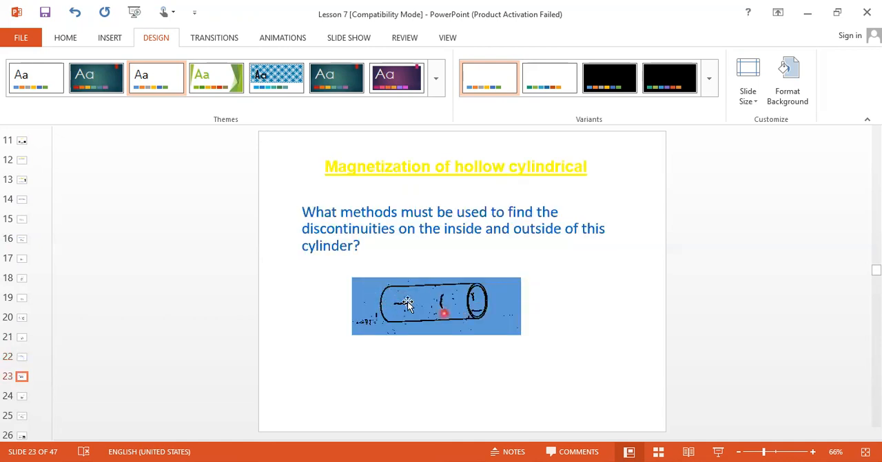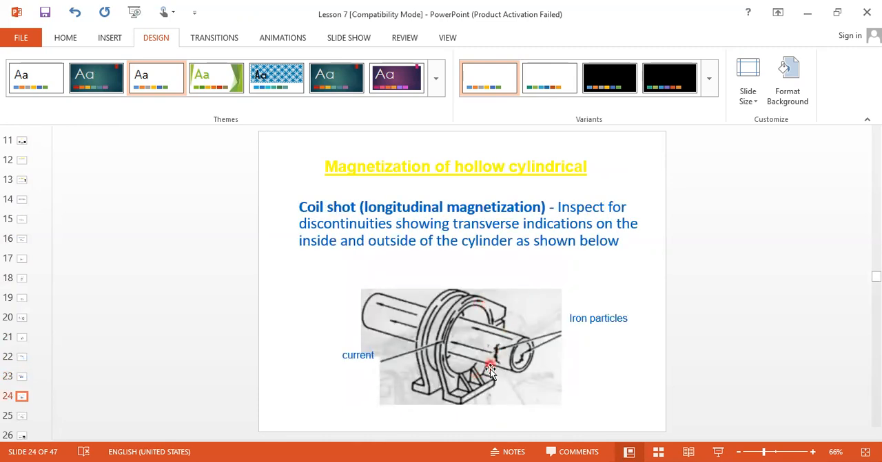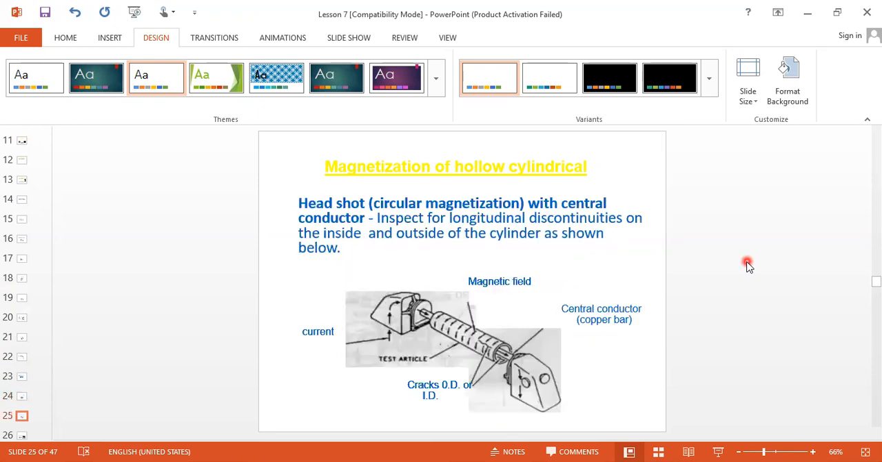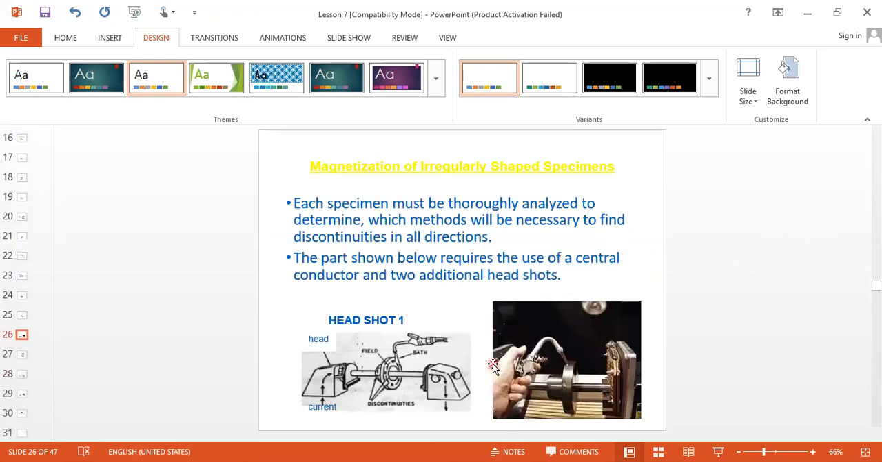Now see, this is the job. This defect we can detect in head shot. This defect we can't detect in head shot because the field is circular and the defect is also circular. So this defect we can detect in coil shot, means longitudinal magnetic field. This ID defect, this longitudinal crack, we can detect with the central conductor. This crack we can detect in coil shot because this is a circular crack. See again, this circular crack we can detect in coil shot. This longitudinal crack we can detect in head shot, means circular magnetization.